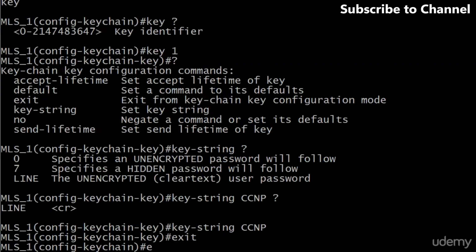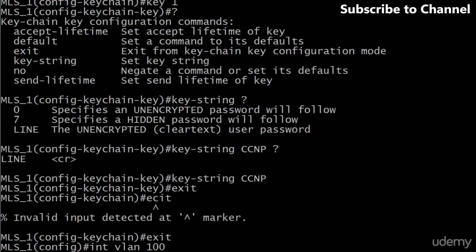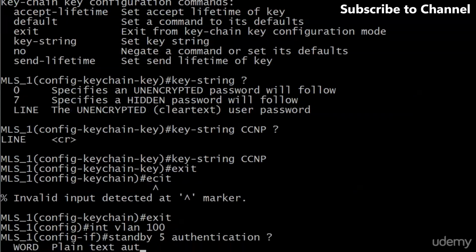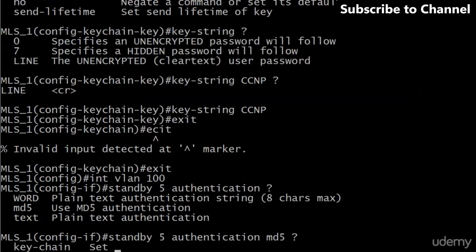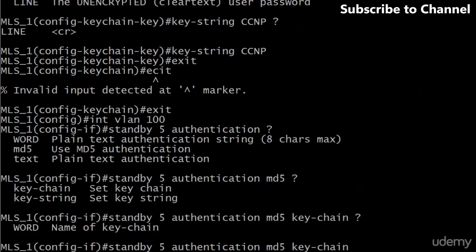Then what you would need to do is learn how to spell exit. Then what you would need to do is go under here, if you were using that keychain, MD5 keychain, and then you give it the name of the key chain, not the key string that you put in. So here I wouldn't put CCNP. What I would put here would be HSRP, the name of the keychain I just created.